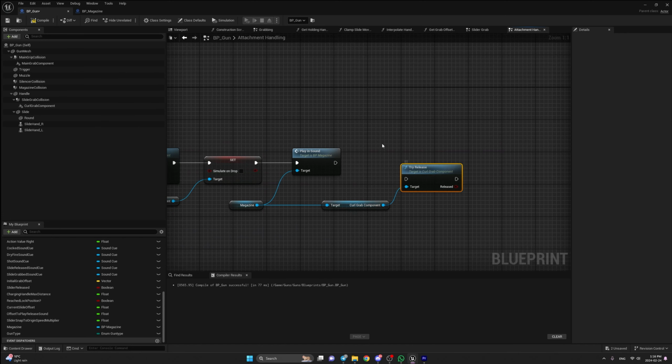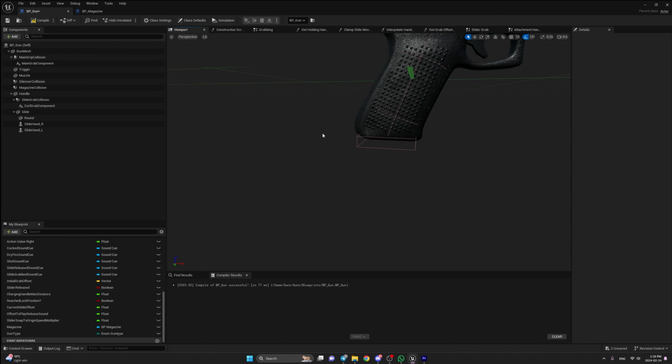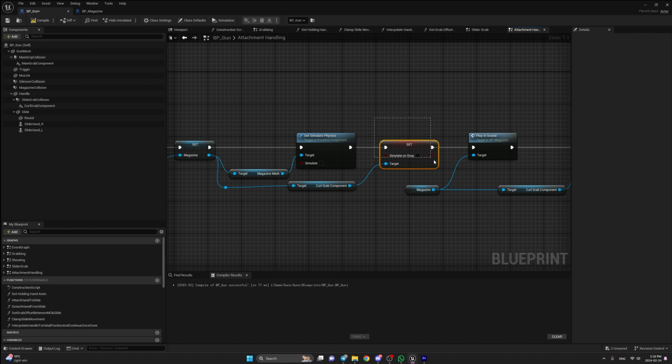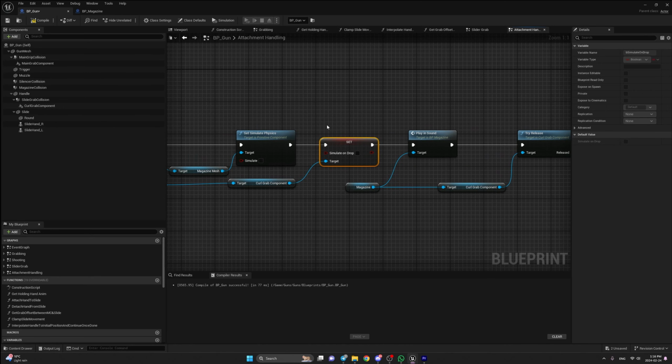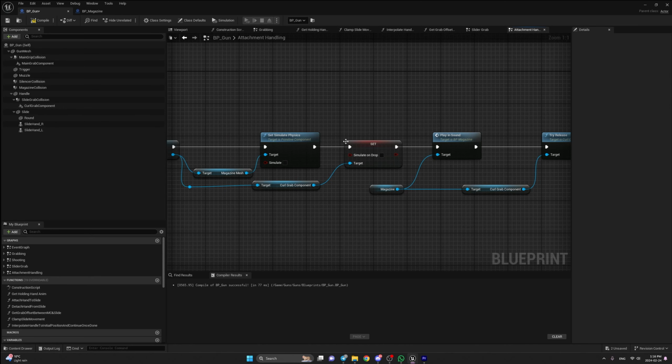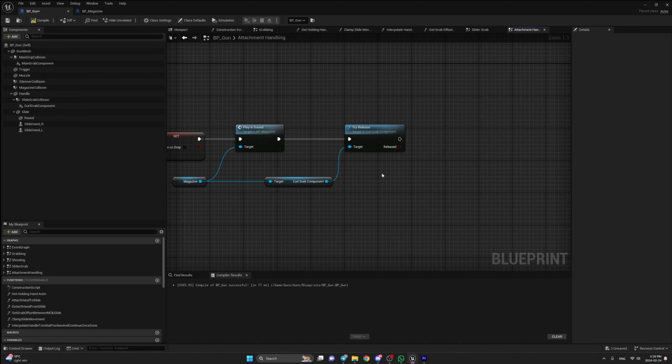So what we are doing now, once our magazine snaps to our gun, we need to explicitly tell our hand to release the magazine. That's why in here, we set simulate on drop to false. Because we are not releasing the magazine ourselves, we are doing it through the code. So we need to make sure that simulate on drop is set to false. Otherwise, our magazine will simulate physics on drop. And that happens when we release it.